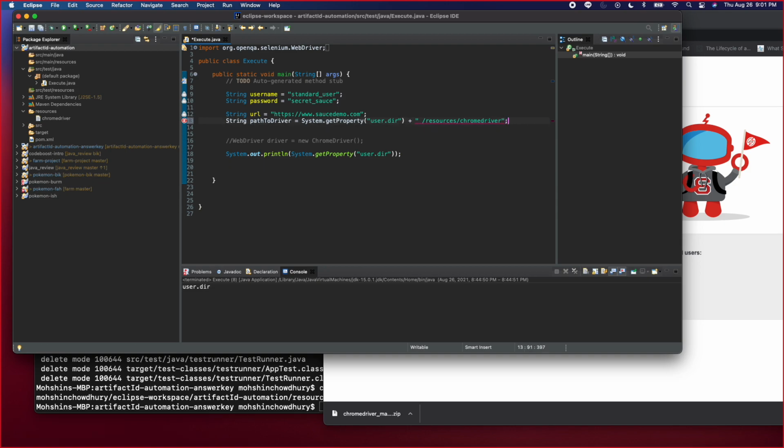Okay. I got a space here. You gotta be really careful.